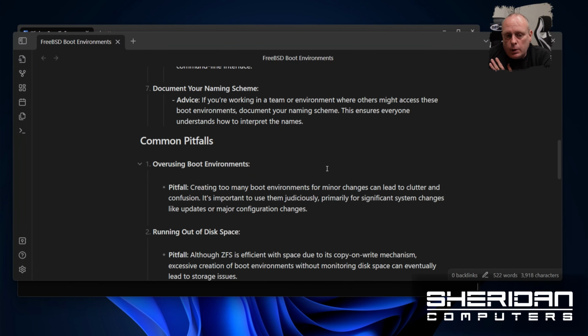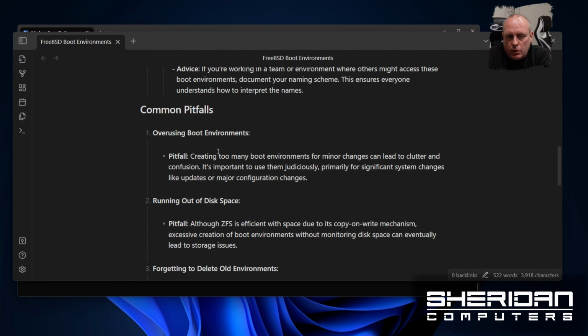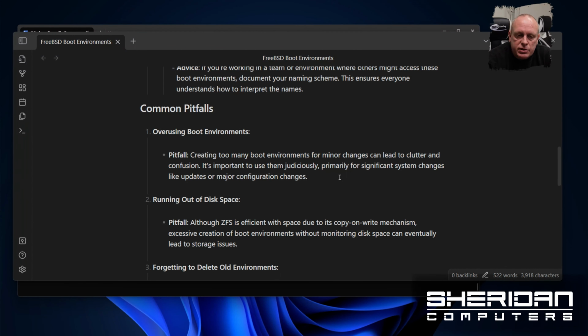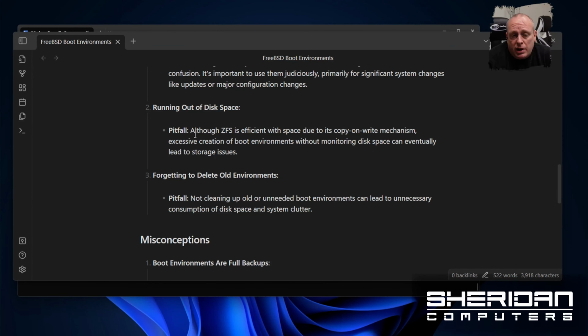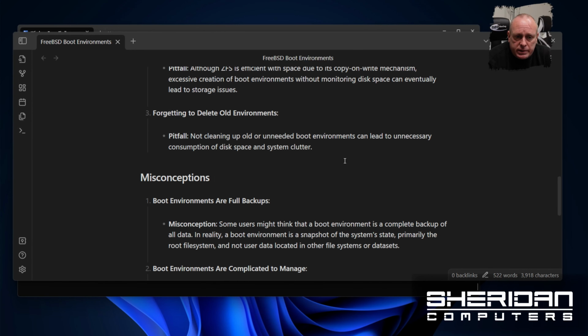And then just following on from that, some common pitfalls. Overusing boot environments: creating too many boot environments for minor changes just clutters things up and can cause confusion. So just use them for significant system changes. Running out of disk space: although ZFS is efficient, excessive creation of boot environments without monitoring the space can eventually eat the storage space. And not cleaning up, again, it's down to storage space. Not cleaning up old or unneeded environments can lead to unnecessary consumption of disk space again.